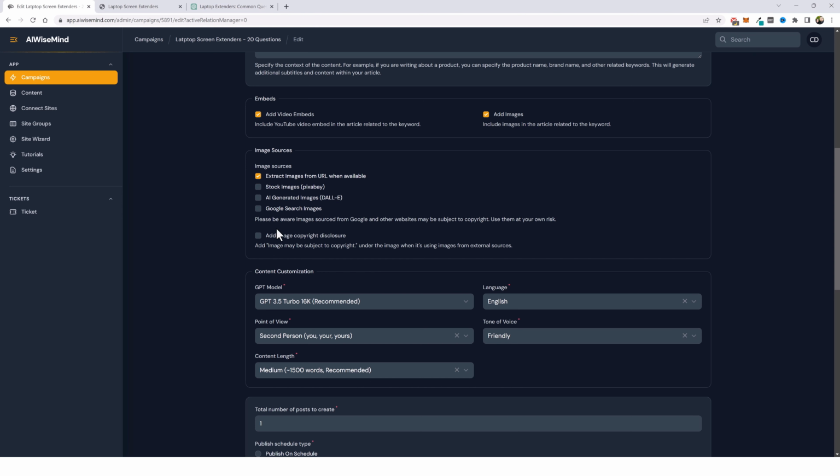But when I go down and I have AI WiseMind auto-generate featured images for my website, it's going to automatically use Dolly for that. Now, while these images aren't necessarily the best, it is a way to add featured images automatically and you don't have to worry about copyright issues.